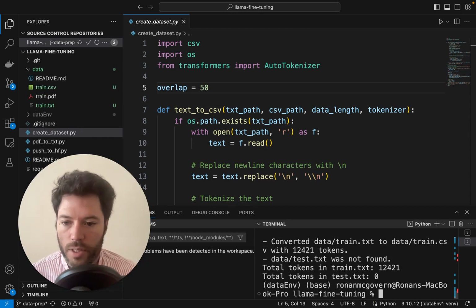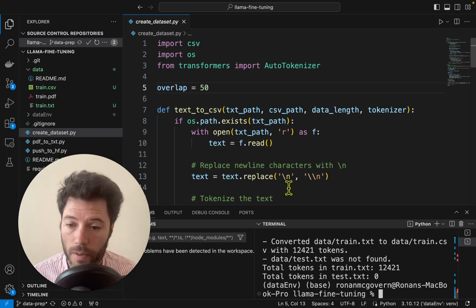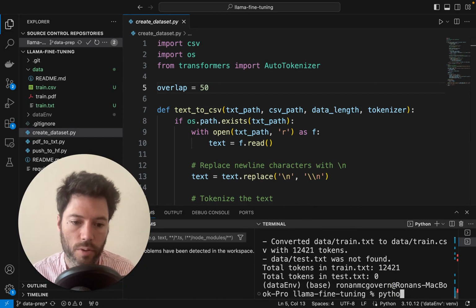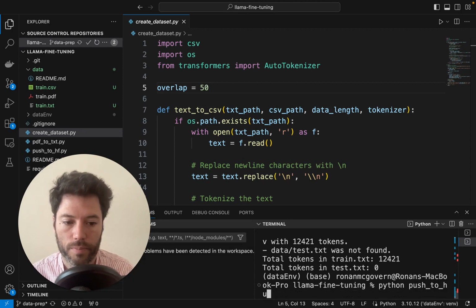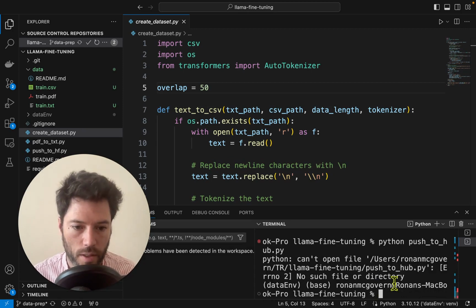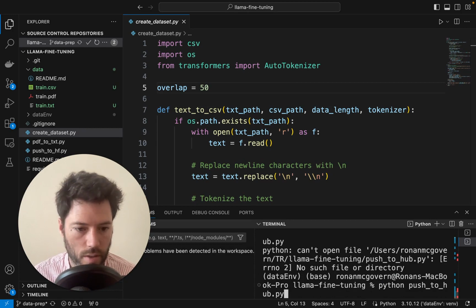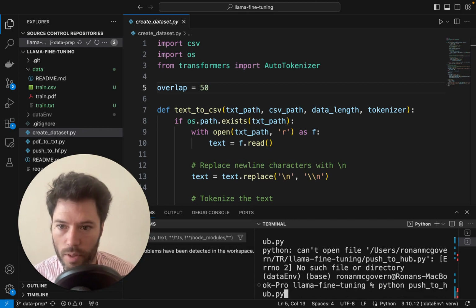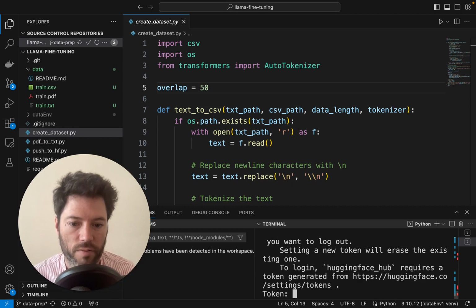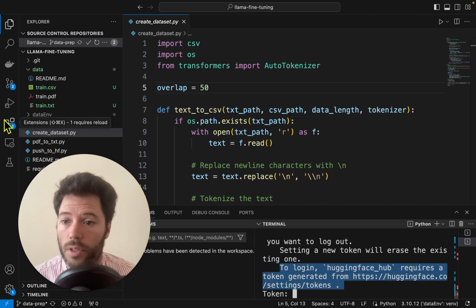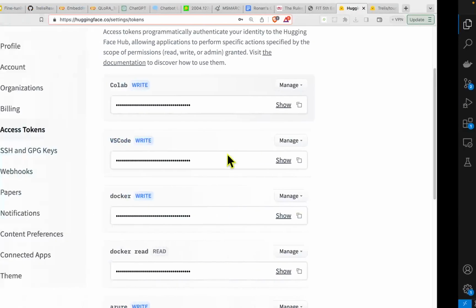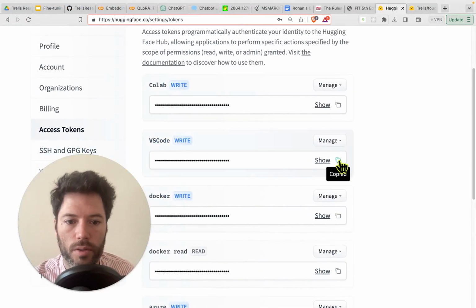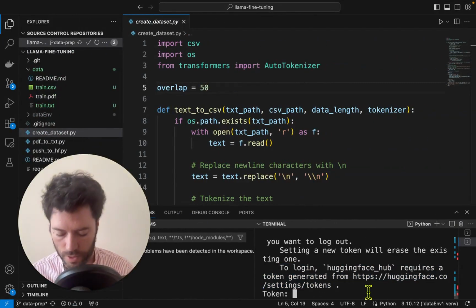Now the last step is I'm going to make this dataset available online, which is not absolutely necessary, but you'll see it's nice because you'll be able to replicate as well in your own time. So for this I'll run python push_to_hub.py, and I just made a mistake there. It's not push to hub, it's push_to_hf.py. So it's asking me for my Hugging Face token, which I'm going to grab from here. So copy that token and paste it in.